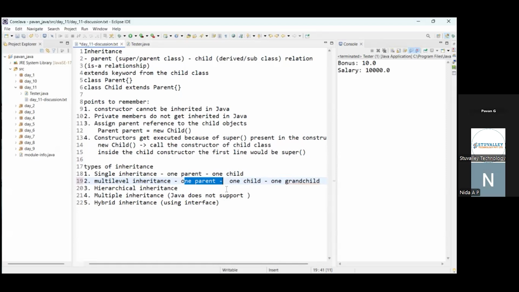For multi-level inheritance, do you have any examples? I think car, speed of car, wheels. Okay, car speed. Now let's go ahead with this. This employee example is for single inheritance.